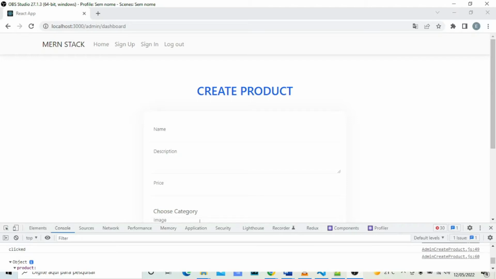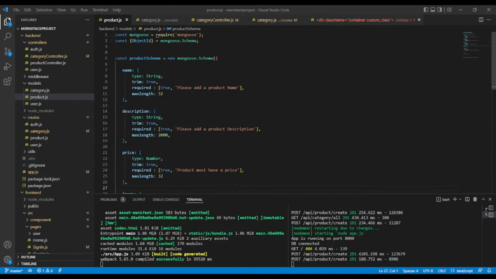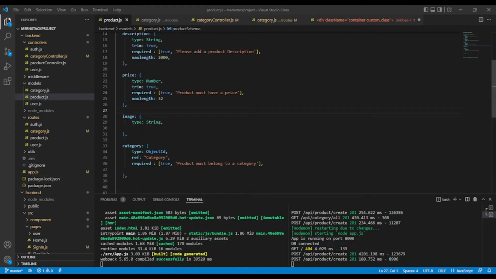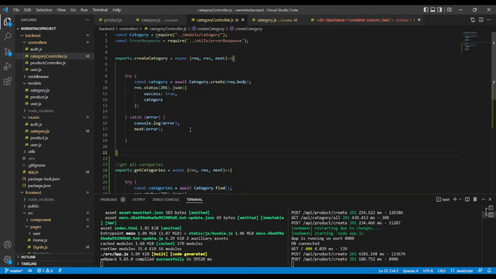With that being said, let's jump to our code editor. And now in our code editor, just to recap, we have our product schema. We have name, description, price, image, category. And this category field is linked to the category model. And here we have our category model.